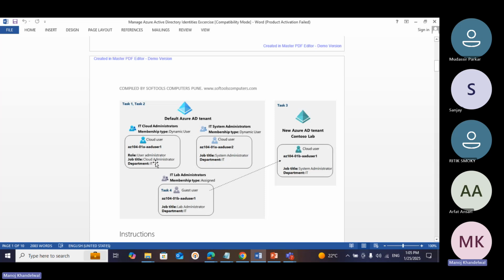So once we give this, we are giving the job title to the user so that it can automatically join the group. Because the group membership is of two types: one is dynamic user and the other is assigned. So what is dynamic user? Dynamic user means that, based on the job title, the user will automatically join a particular group. But for that feature to be enabled, we need an Azure AD Premium P2 license, which we don't have. So we won't be able to do that particular thing.